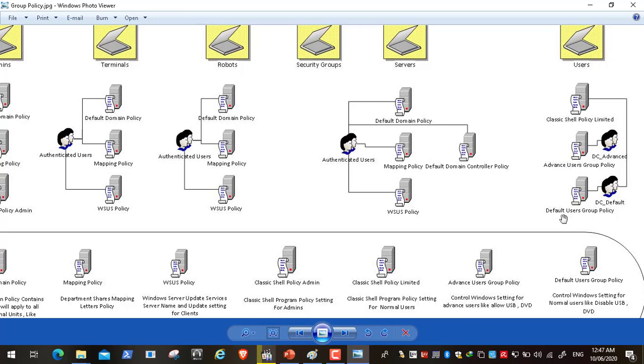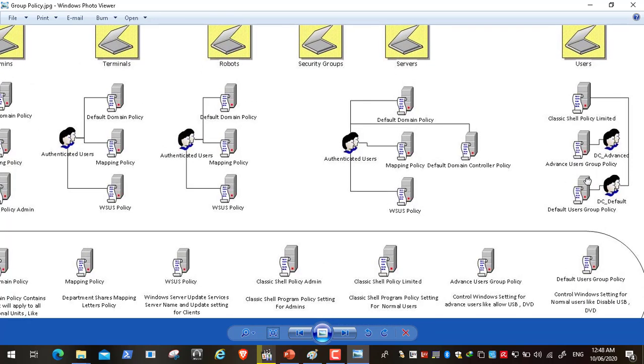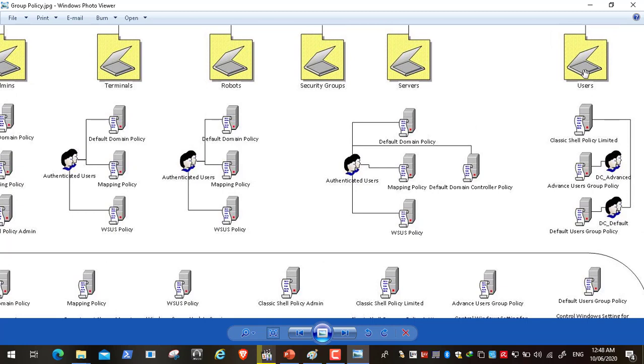And we have another thing called the advanced users group policy. This is a policy that we will configure to open the USB and DVD for certain users. And the opposite, the default, is called the default users group policy. We will disable USB and DVD. So here we have a dilemma. In our organizational unit we have a lot of users. Some of them I need the DVD and USB to be opened, and some of them I need the DVD and USB to be disabled.